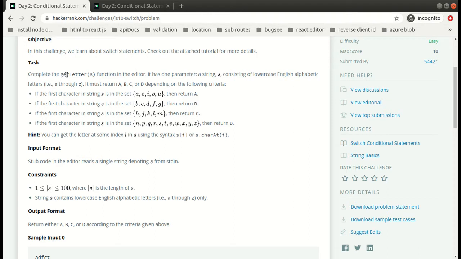So we have to complete this get letter function. We are provided with one parameter, a string in lowercase. We have to return A, B, C or D on the basis of the following criteria. Let us suppose the string is apple and the first character is a. If that a belongs to the set a e i o u, then we simply return a.